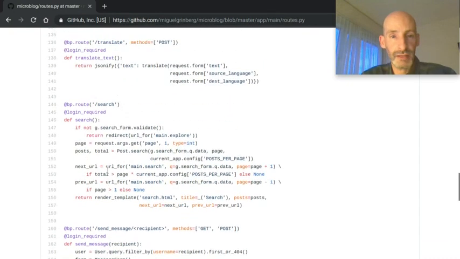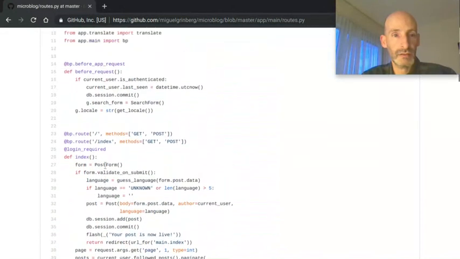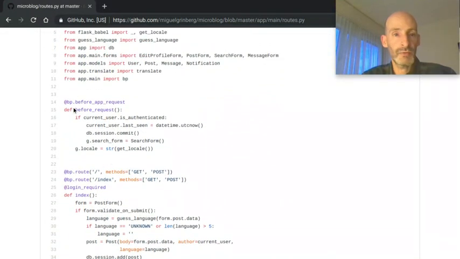I think I have, so here I have a before request handler. Before I get into tip number two, I realize that you could validly argue that I have a commit here and I just told you not to.